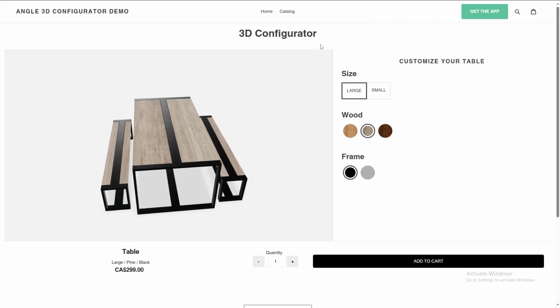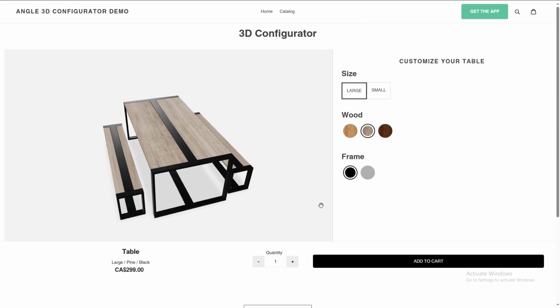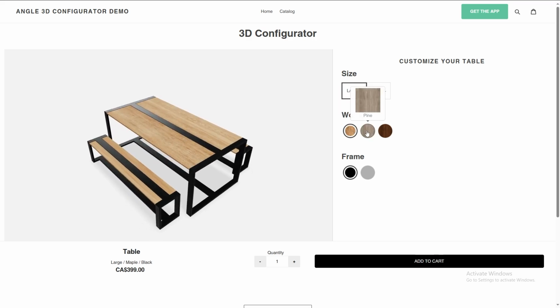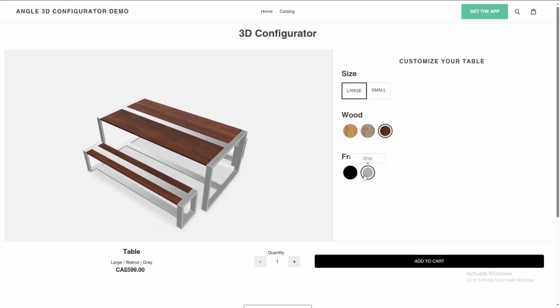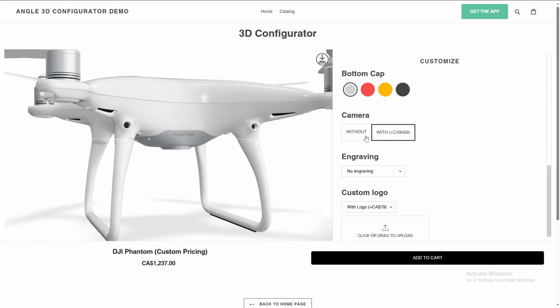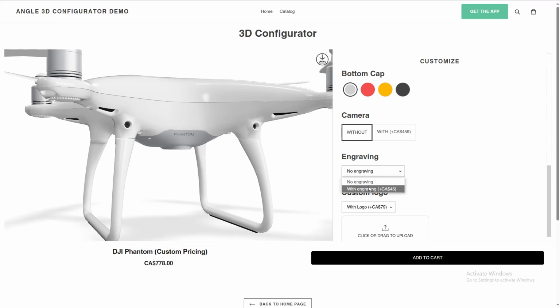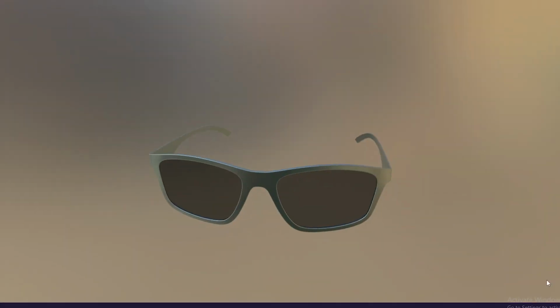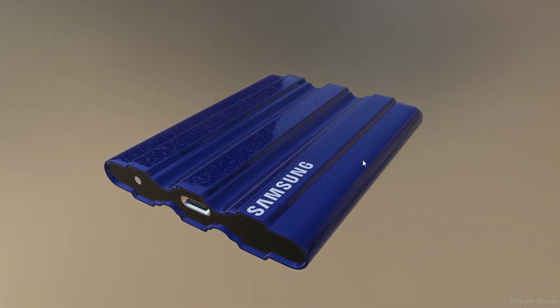Assume that you have an online store and you are selling custom products or premium gifts, and you want a page to let your customers choose and customize their order. Or you are a 3D designer and you want to gain more experience and take your skills to the next level. Then this course is the best place and the best reference for you.